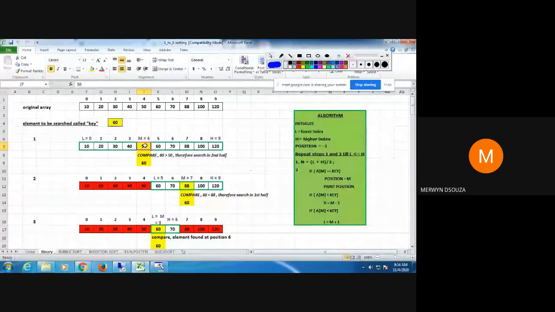So you compare 50 with your key. If it is equal, check first. If it is equal, then you would have given the value of m to position, and you would have said that the element is found at that position.